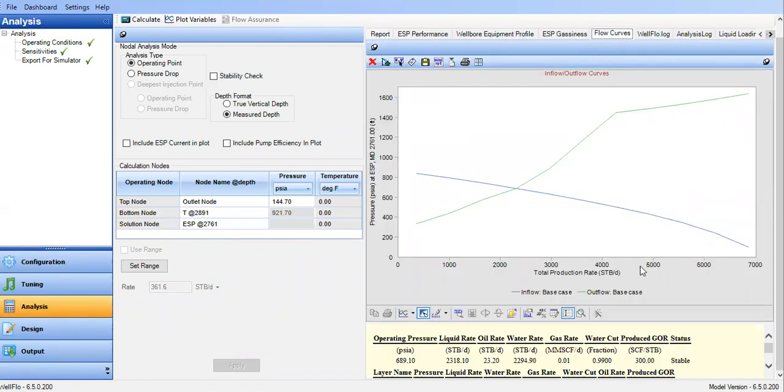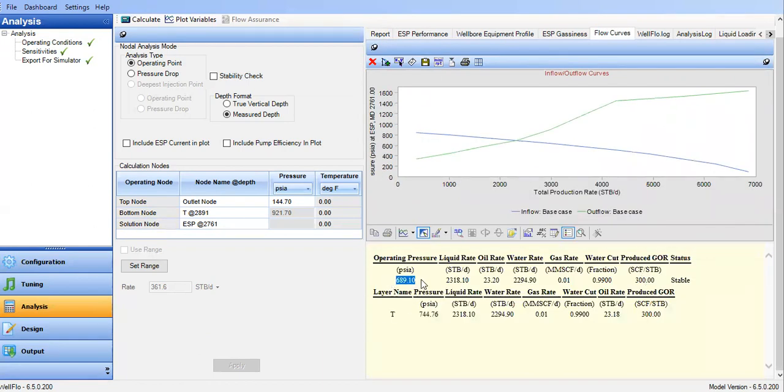Okay, the nodal analysis, the IPR and VLP. So this is the IPR and this is the VLP. So you get the operating condition is this one. Okay, operating pressure. This is the solution at ESP depth, 689.10 PSIA with liquid rate of 2,318. With water cut of 99%, you get oil rate only 23 stock tank barrel per day. And you get this water rate and gas rate as well.